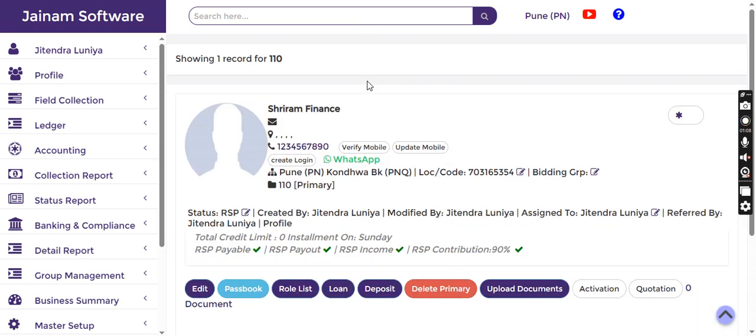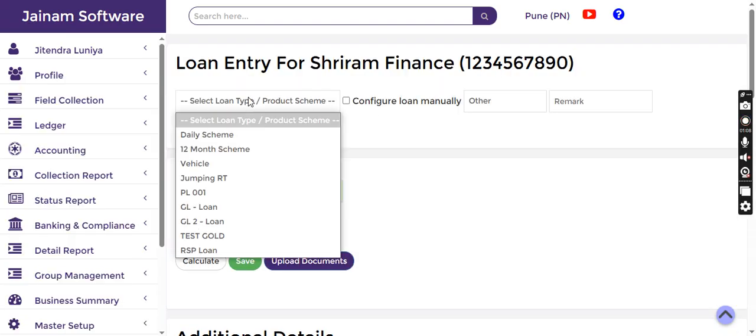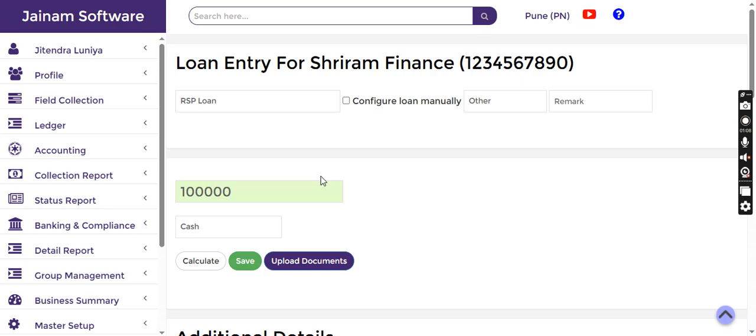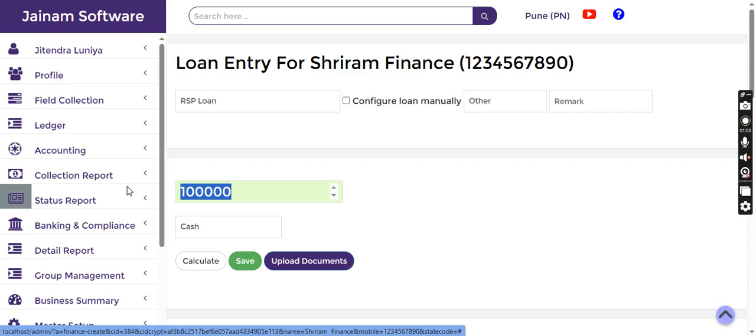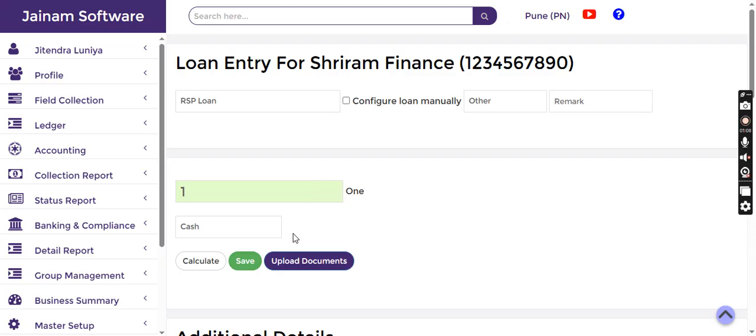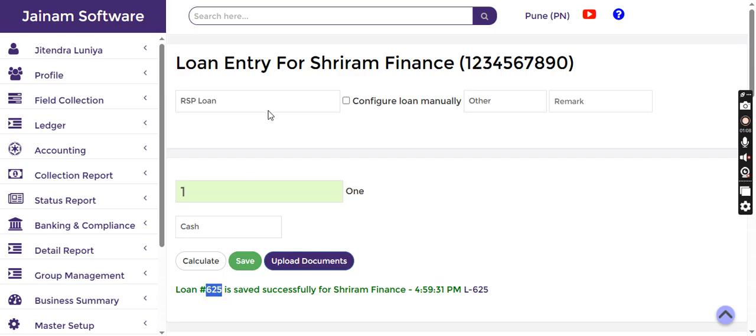Now the next loan we have to create with RSP. Even though there is no participation from merchant, we still have to create the loan so that we can flow in the same process. So I click loan and select RSP. Now participation is 0, but let's put 1 and create that loan with the same configuration. Click save. Loan 625 is created.